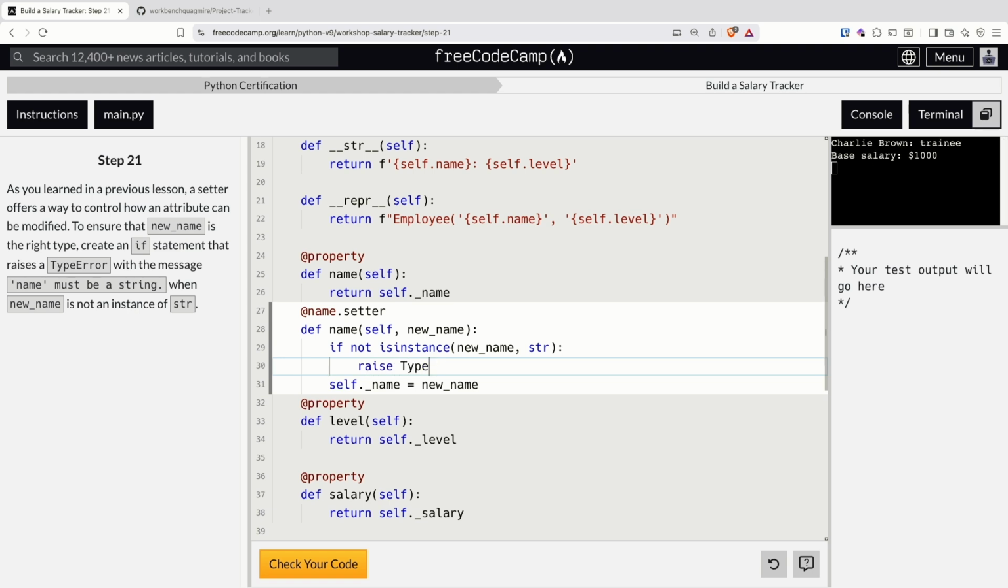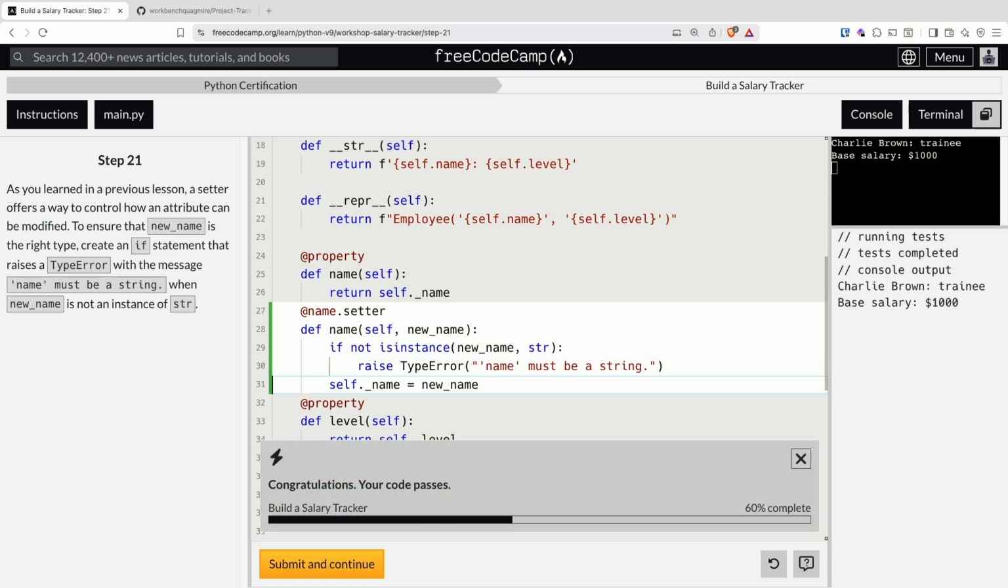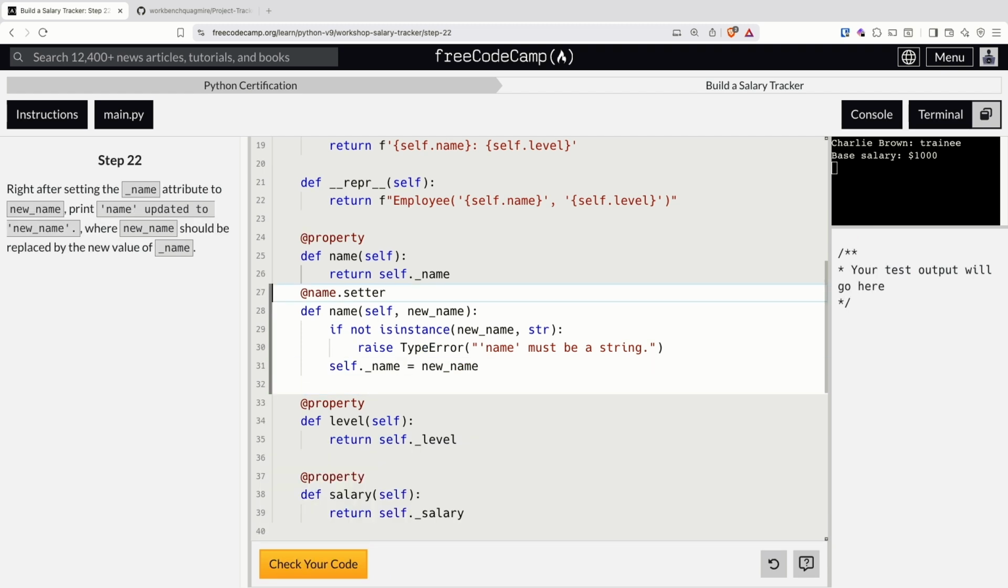Type error. There we go. Step 22, right after setting the name attribute to the new name, print name updated to new name, where new name should be replaced with the value of name.